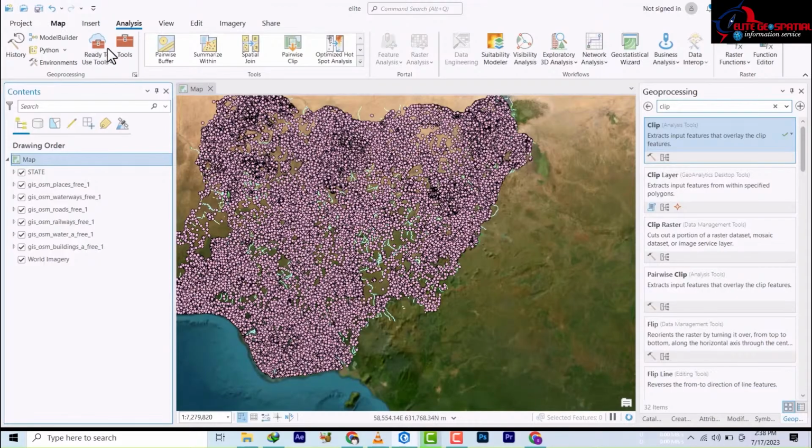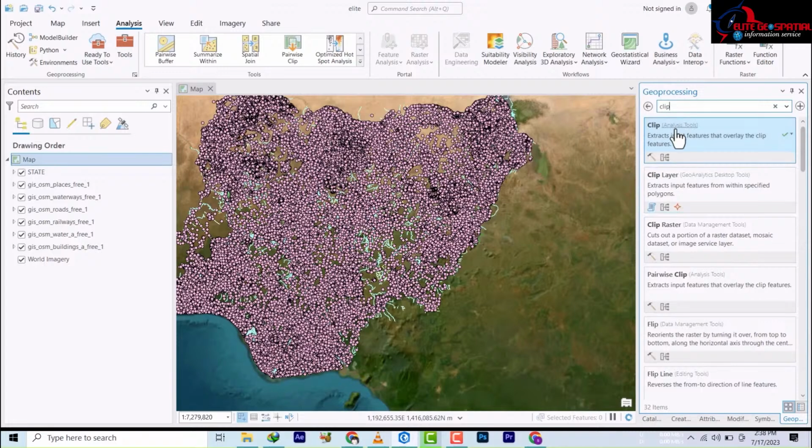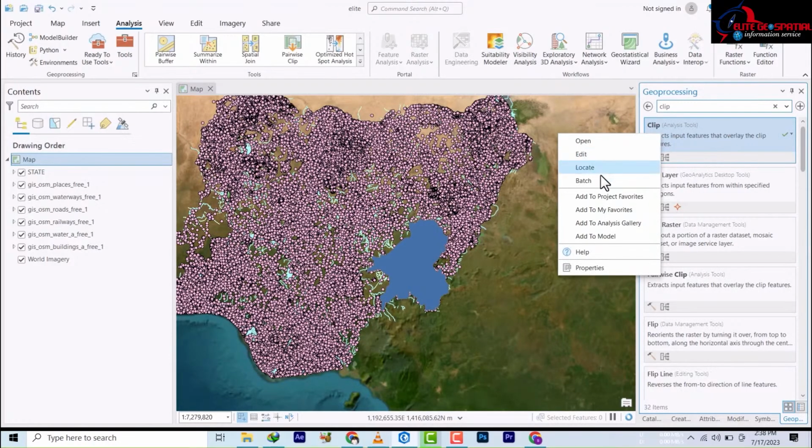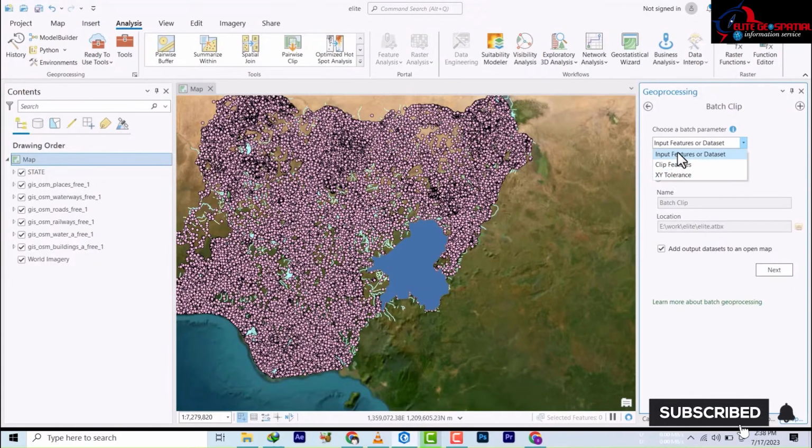All right, so you're going to come to Analysis and click on Tools. Then you search for Clip, which is already here. But this time around, you're going to right click, and then select Batch. So the batch parameter to choose is that it is an input feature or dataset, not a clip feature, not an XY tolerance, but an input feature or dataset.